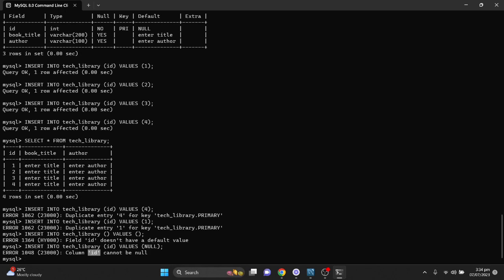So let's talk about auto increment. Remember that while inserting into Take Library, we had to type in values for the ID column, which is the primary key column. We had to type in values at each point of insert.